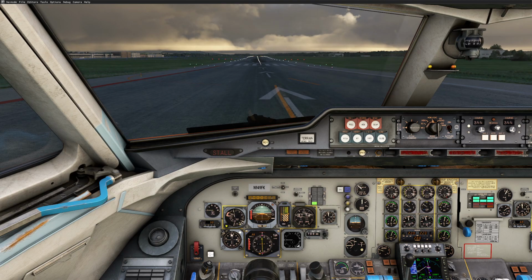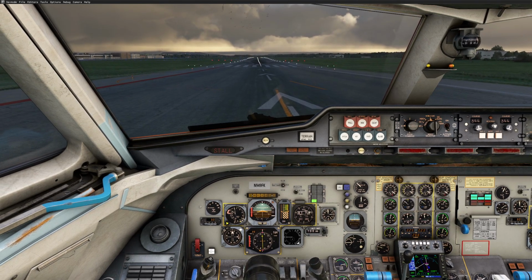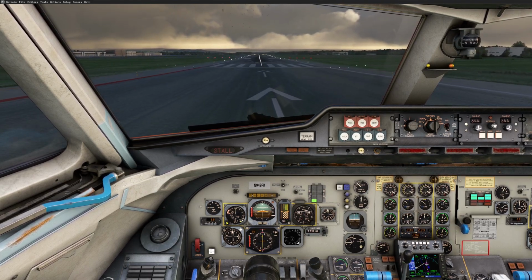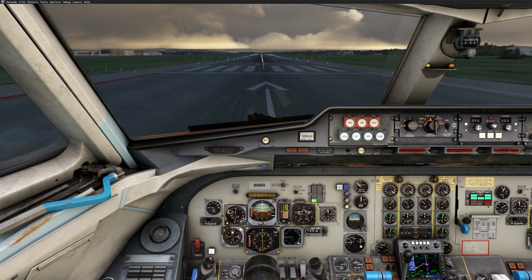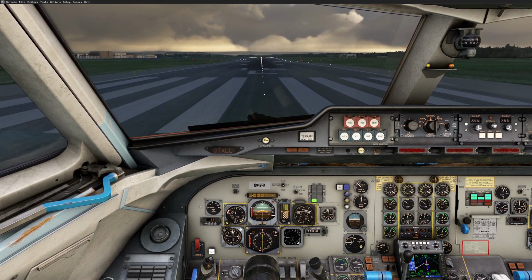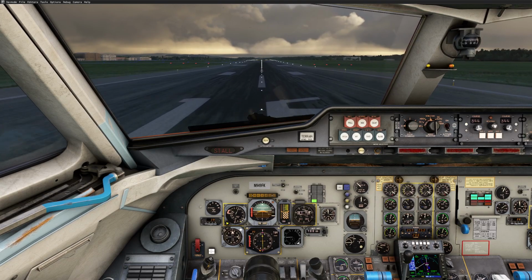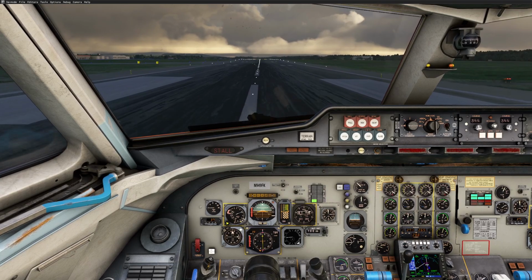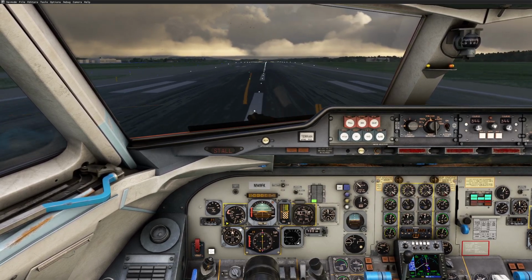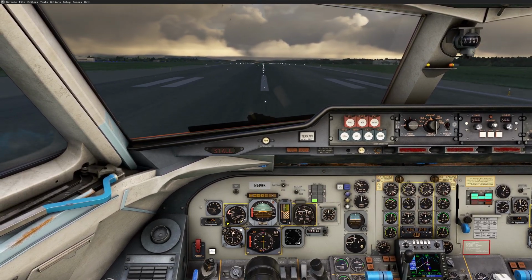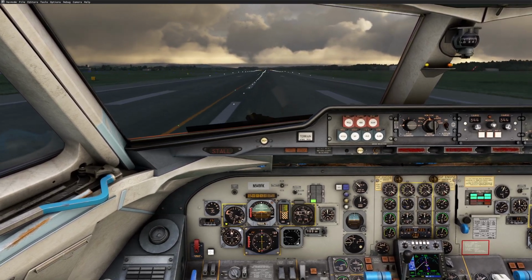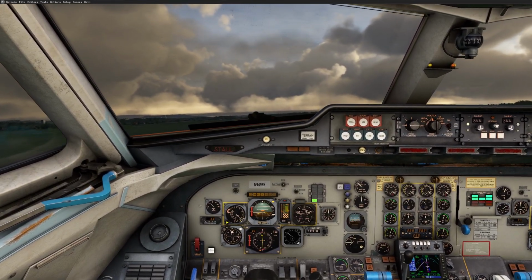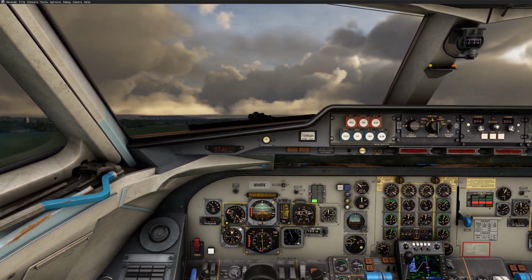Power set. Brakes released. Check. Rotate. It's a bit windy here today. Positive climb. Gear up.